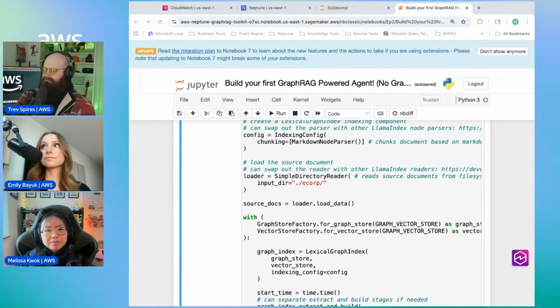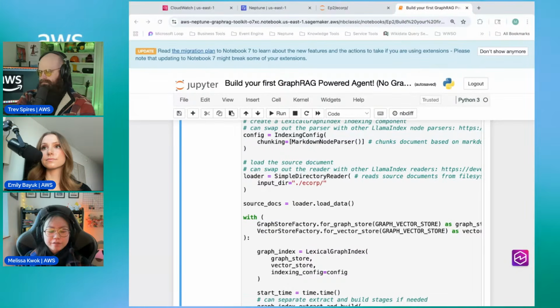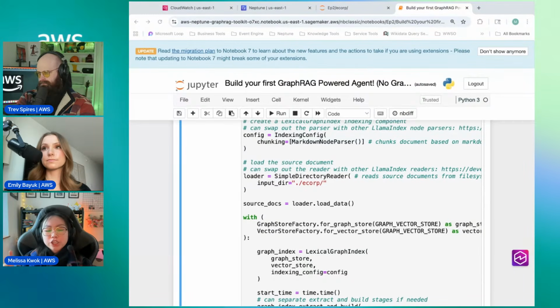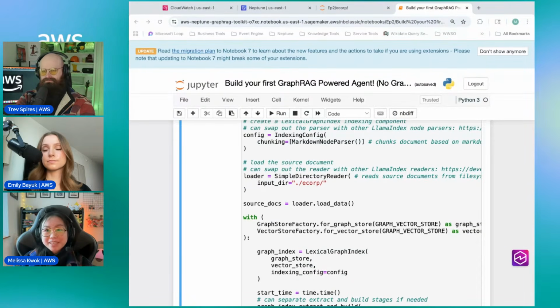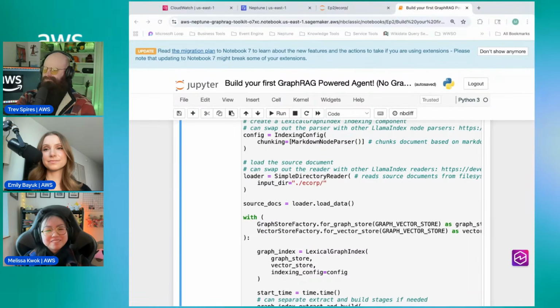So in summary, the toolkit is going to be great if you really want to tweak and fine tune a lot of aspects of the entity extraction, creation of the graph, and retrieval process. Whereas, as you mentioned, Trevor, with the Bedrock knowledge bases, it's literally just put everything in S3, click a button, and then you've got a GraphRAG application.